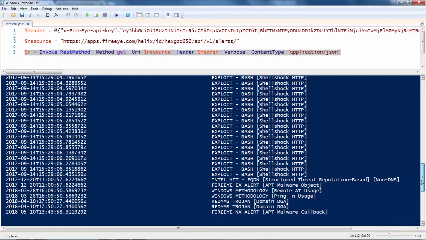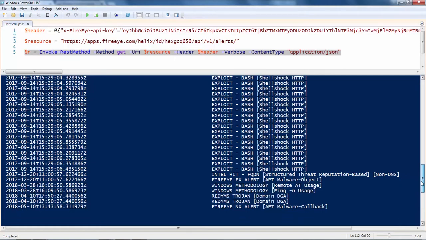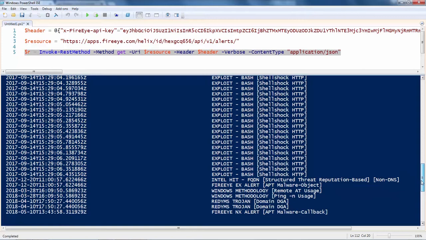We've seen people create their own custom dashboards. They throw it up in the SOC to show all the latest alerts that are coming out. It's really handy information and how you can use the information in Helix to build on it and make it better if you need to.